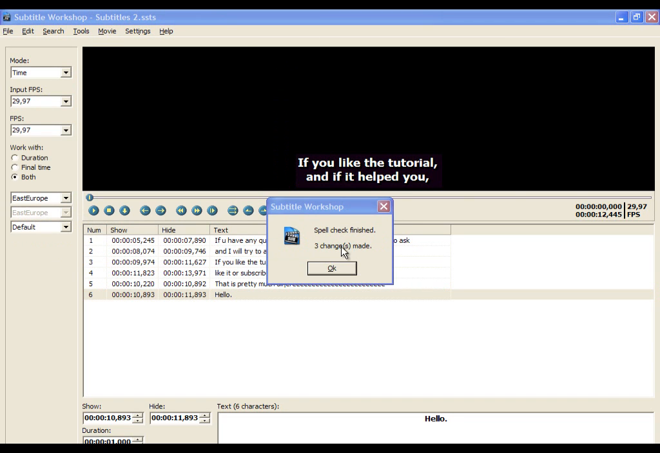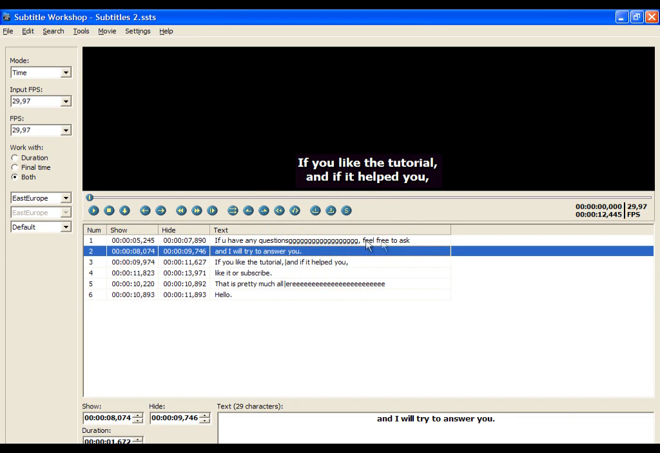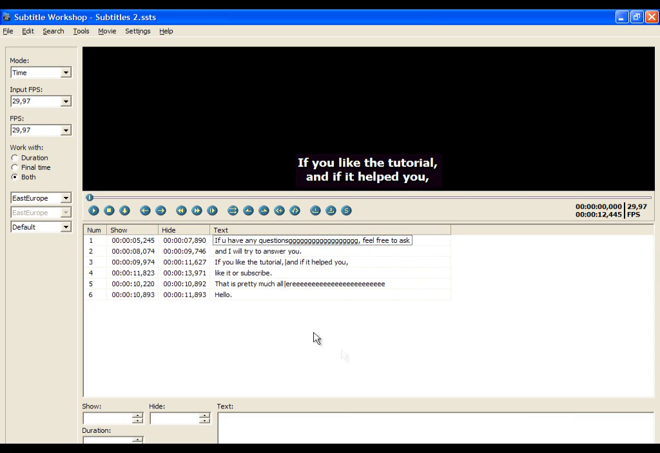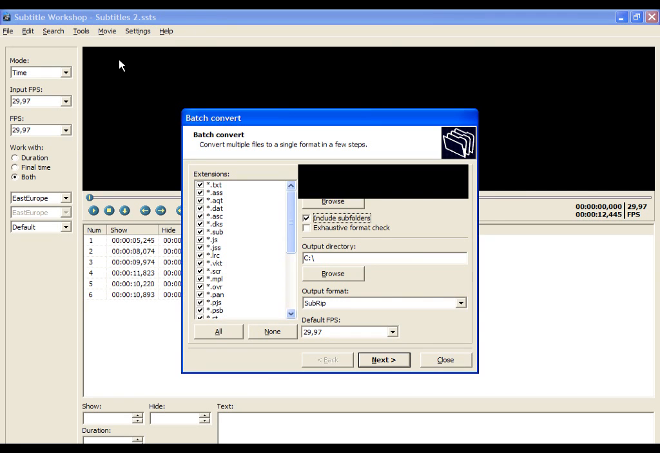And that is pretty much all you need to know. It is a very useful option. Always when you finish with your subtitles, check the spelling. Here we have a bunch more options, but I will show you just the batch converter. I will create another tutorial for the options on how to split and join subtitles. So with the batch converter, you can convert subtitles with different formats to a single format. Watch the demonstration.